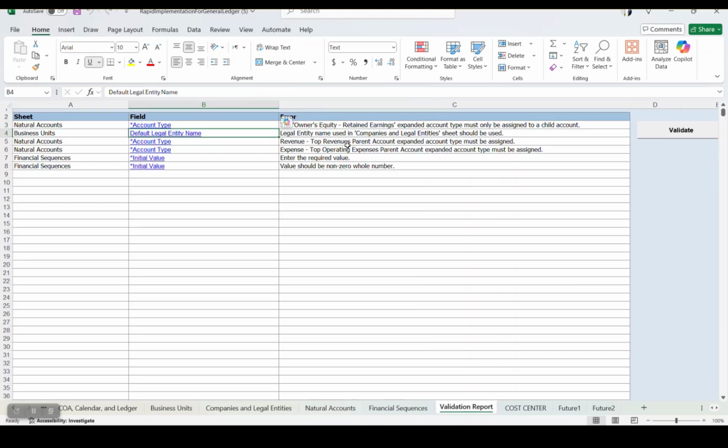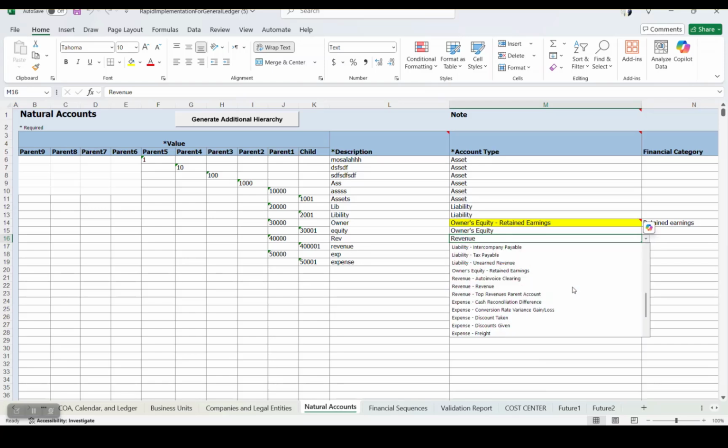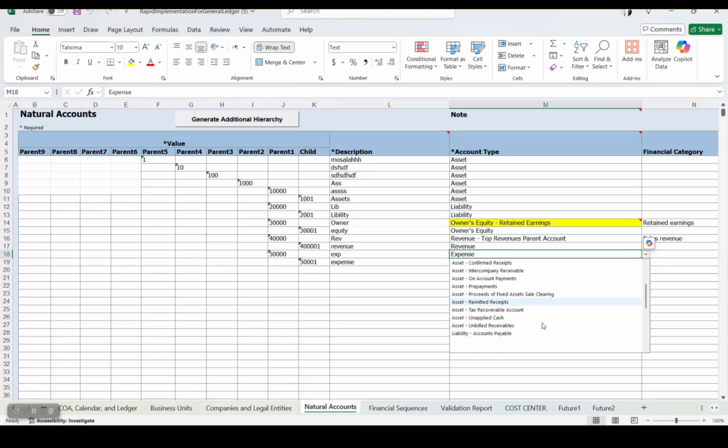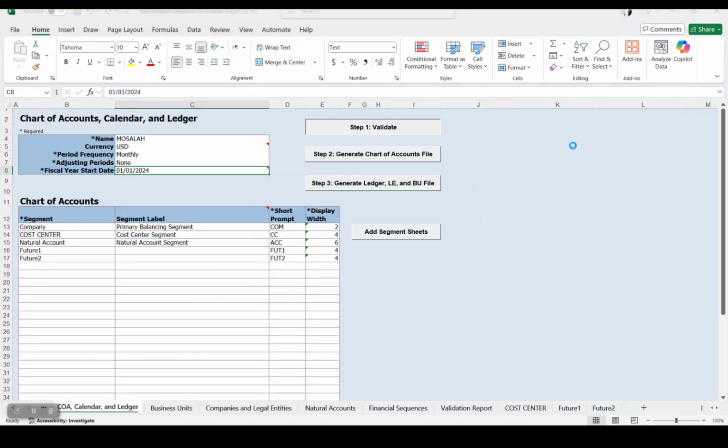What about the revenue? As I told you, you have to put top parent values, top expense for revenue and expense. Again, come back to the revenues. What is the revenues? I will make it top revenue. Go to revenue. Here, top revenue parent. The same, we will put it for expense, top revenue or top expense. Go to expense. Top operating expense. Let me try to validate, and so on.